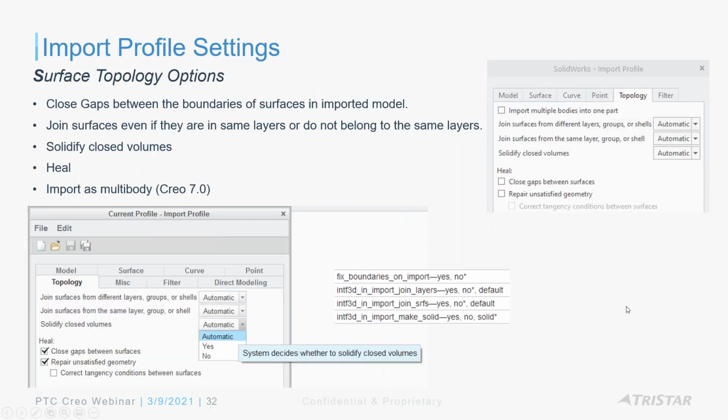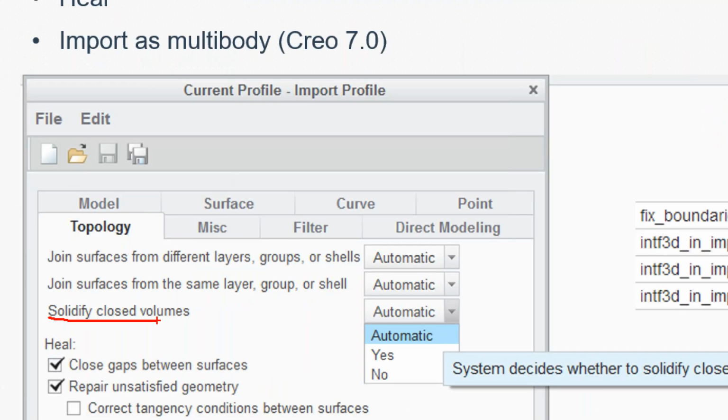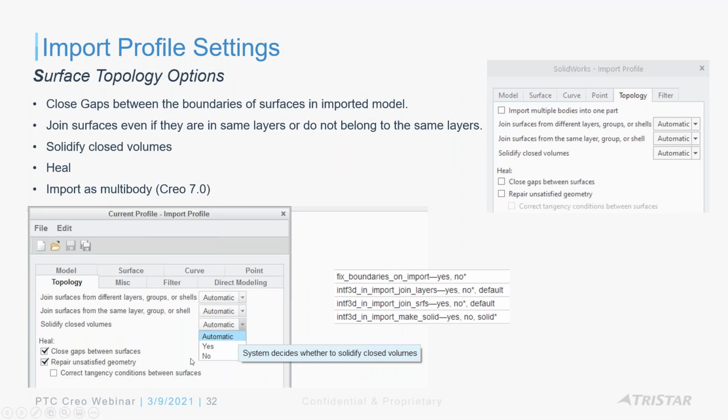There are also some settings that we strongly encourage. There are also configs for it, but in the import profile editor, when you're bringing in a geometry, I'd like the software to try and heal or close the gaps as much as possible, so that's always a good practice, right? So you could say, okay, join surfaces from different layers, solidify closed volumes if possible. All that you can tell it up front, right?